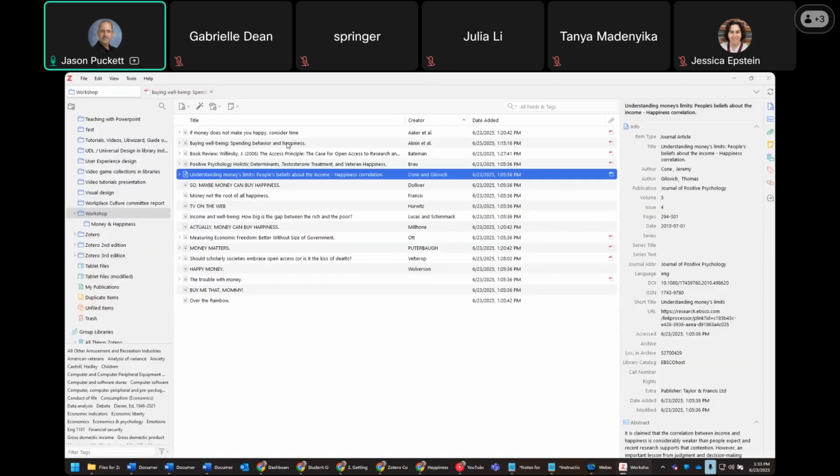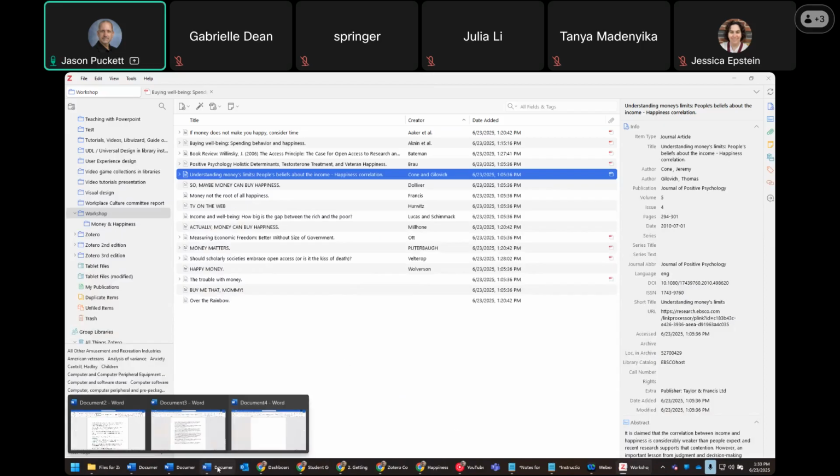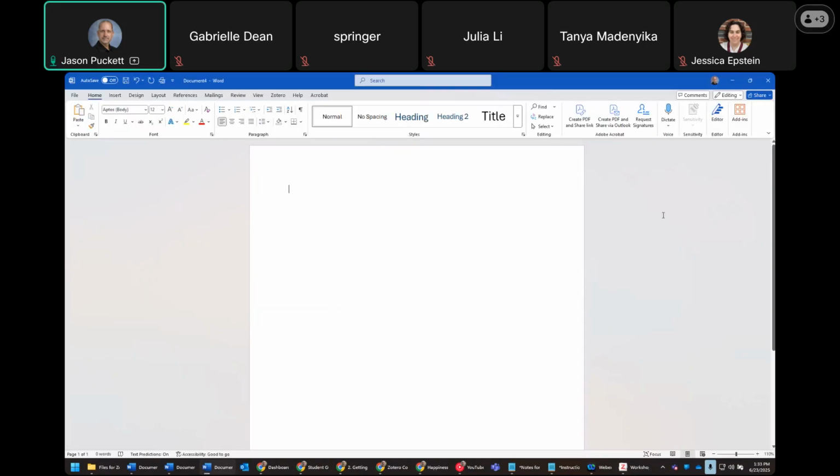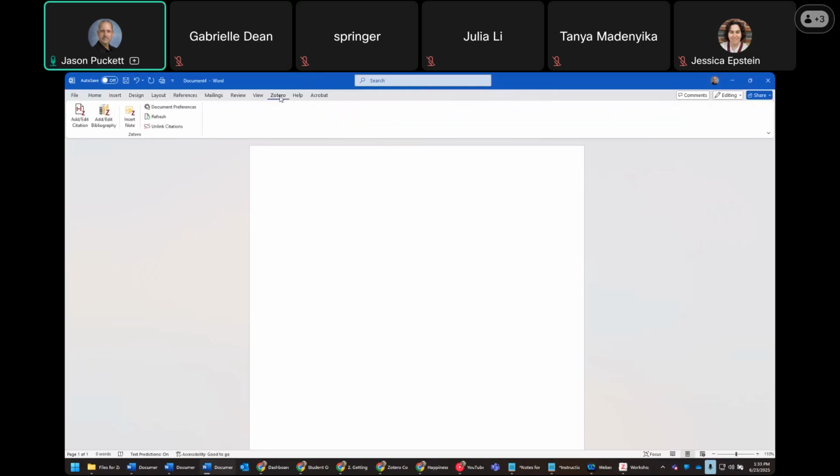So that, like I said, is sort of the quick and easy way to create a bibliography. I think it's more useful and probably more interesting to show you this, which is we're going to start writing a paper and create the bibliography as I write it. So when I installed Zotero on my computer, it added this toolbar to my Microsoft Word.